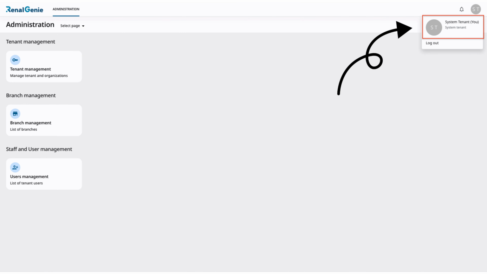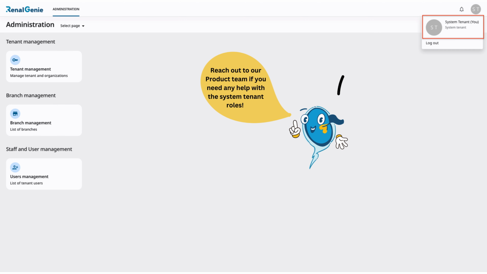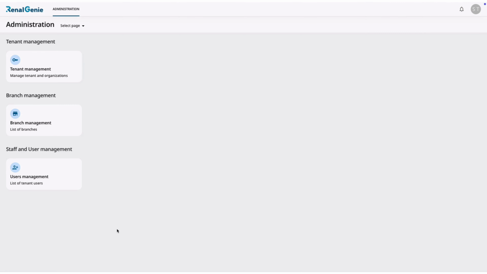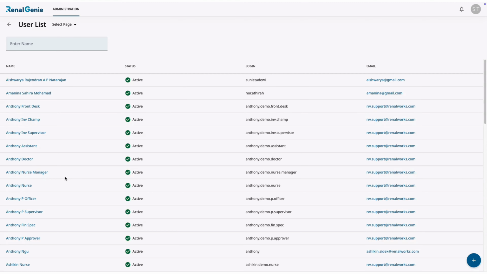To add a new user, log into RenalGenie with the roles of a system tenant. Reach out to our product team if you need any help with the system tenant roles. At the administration page, click on the user's management card and the system will redirect to the user list.